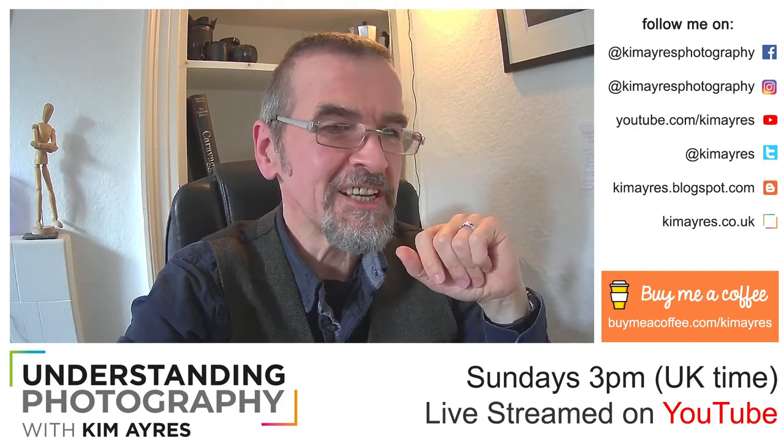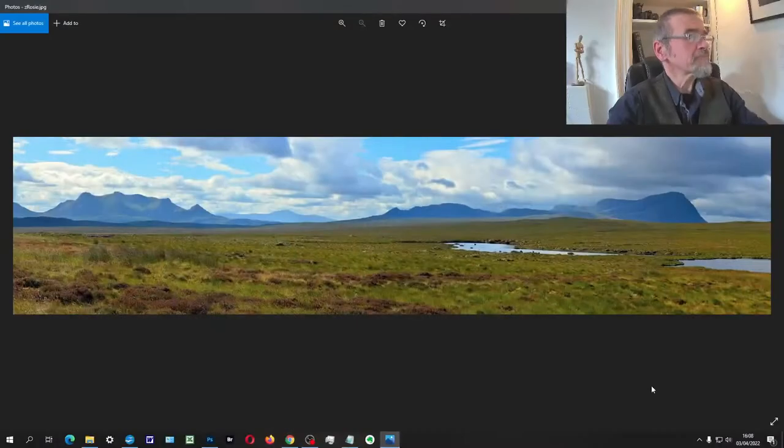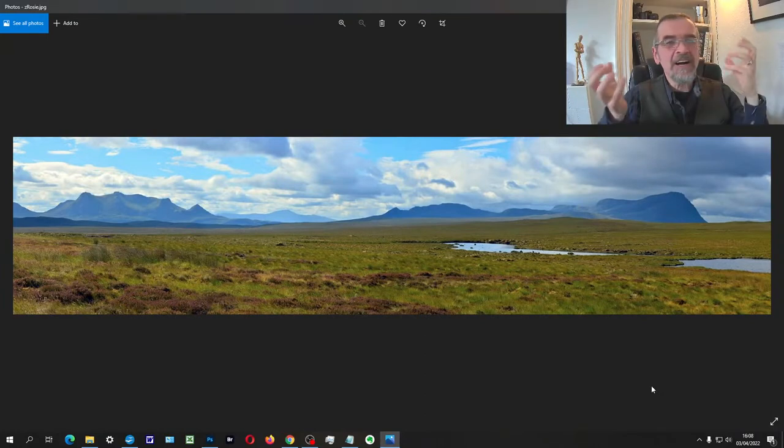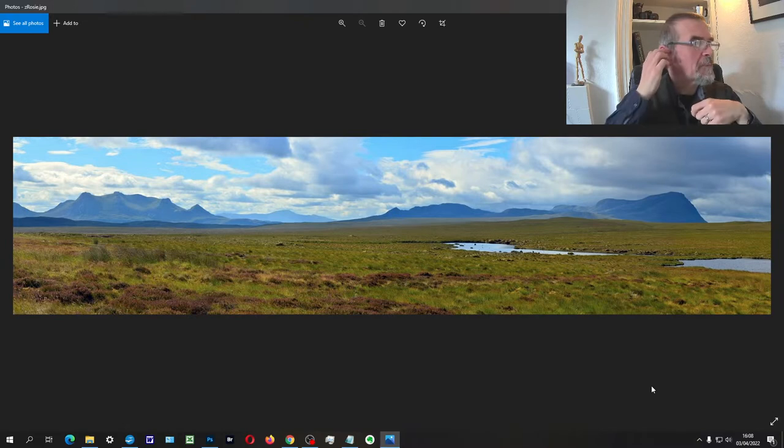So stick around just a little bit longer and we'll talk about the final image I'm going to show you, which comes from Rosie. This is one of Scotland, and this I really like because it kind of embodies an awful lot of what we've been talking about today.